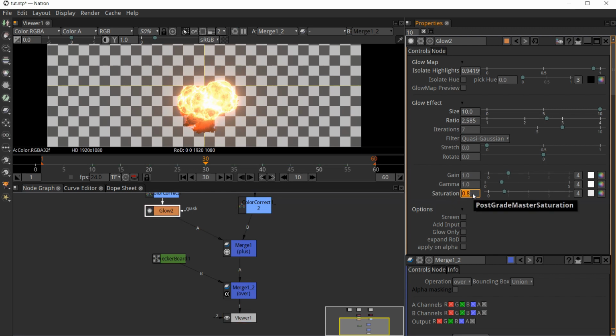I lowered it a little bit, so it's not that much. And you can reduce the gain in here as well, if you want. But you can play around with this. As I said, I'm just going to leave it at 0.5.